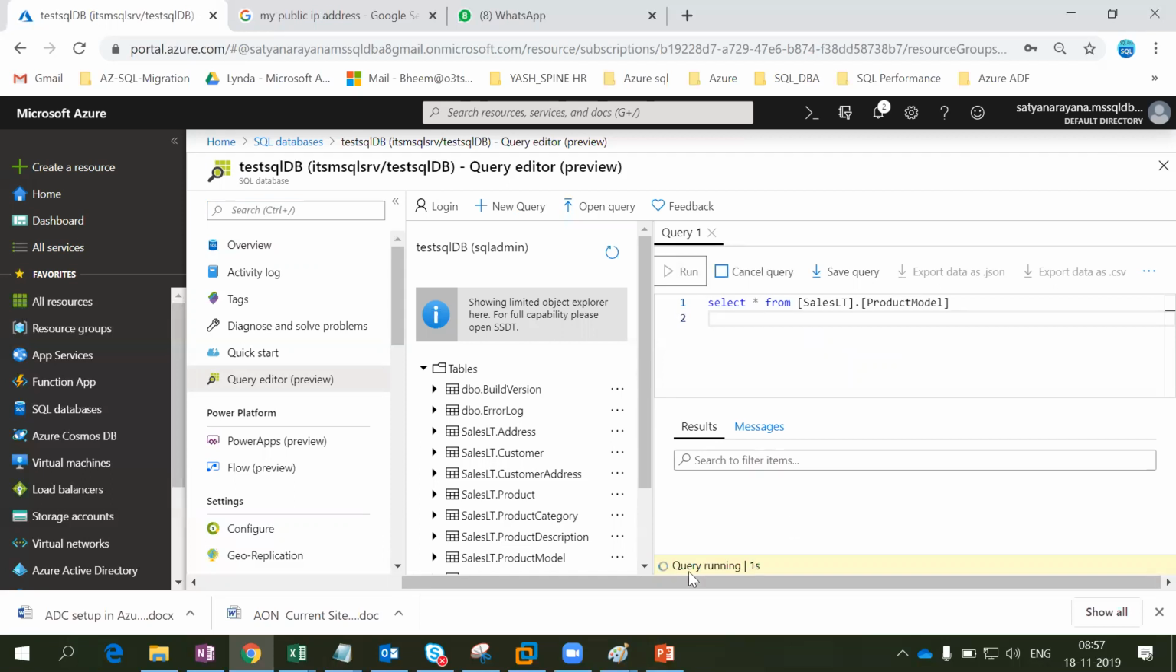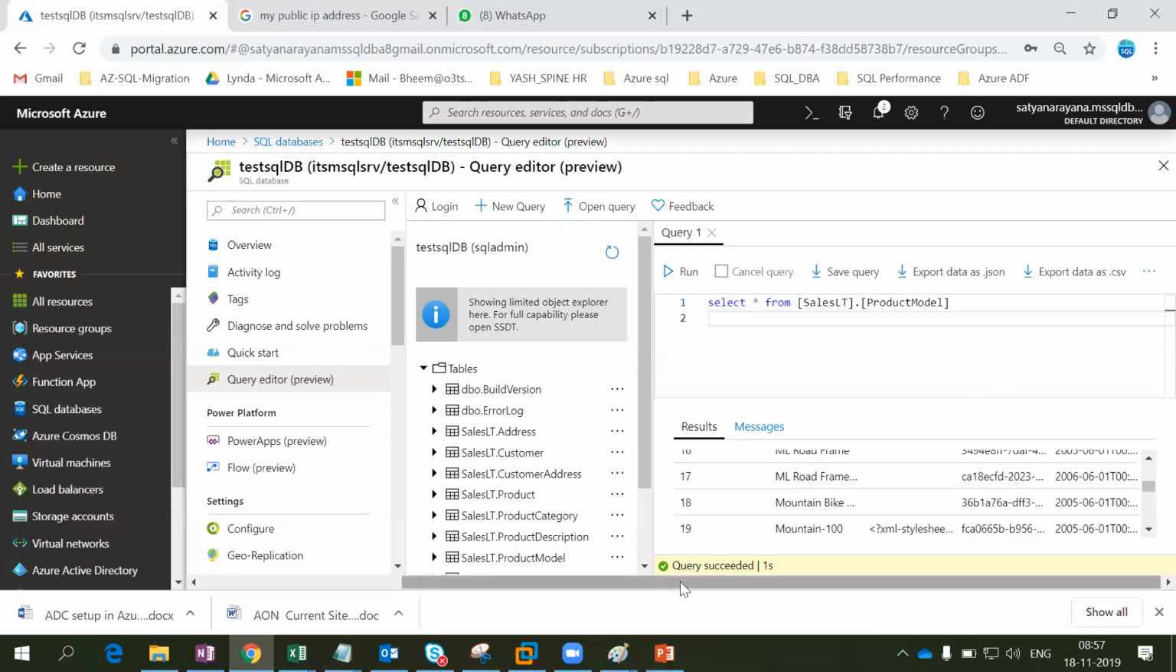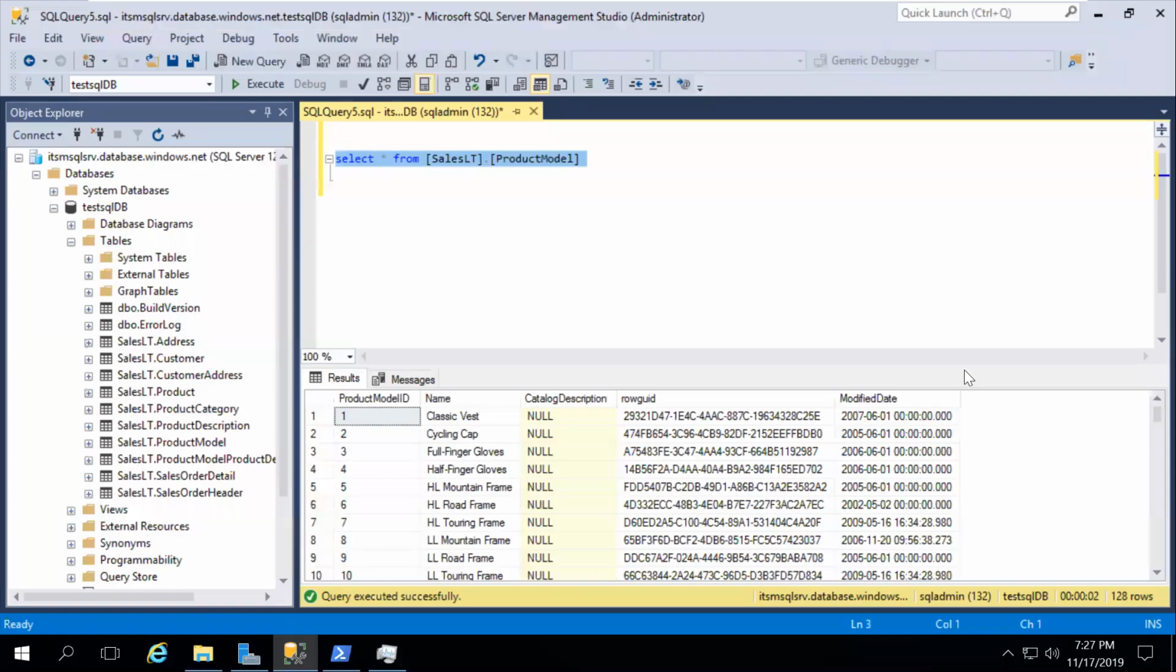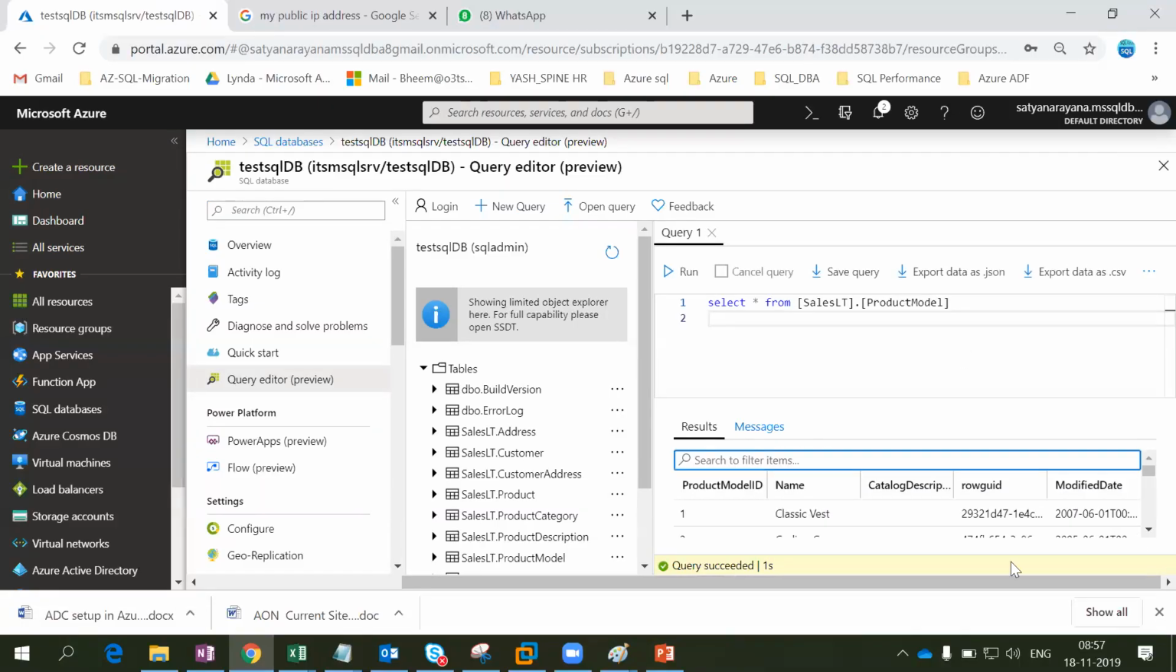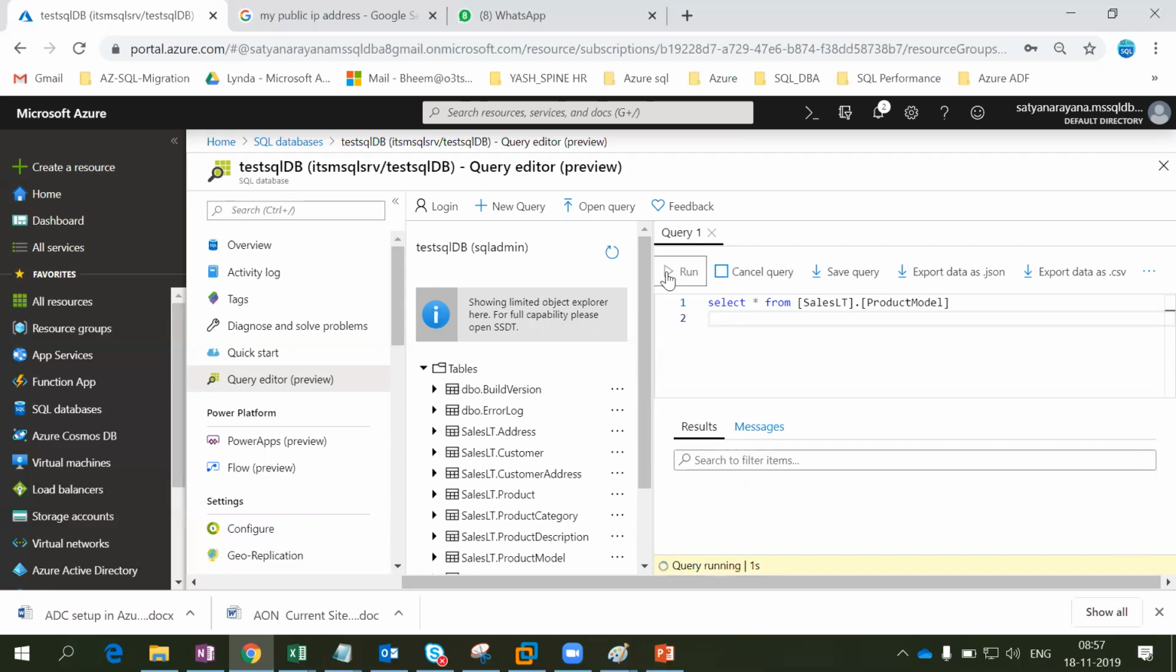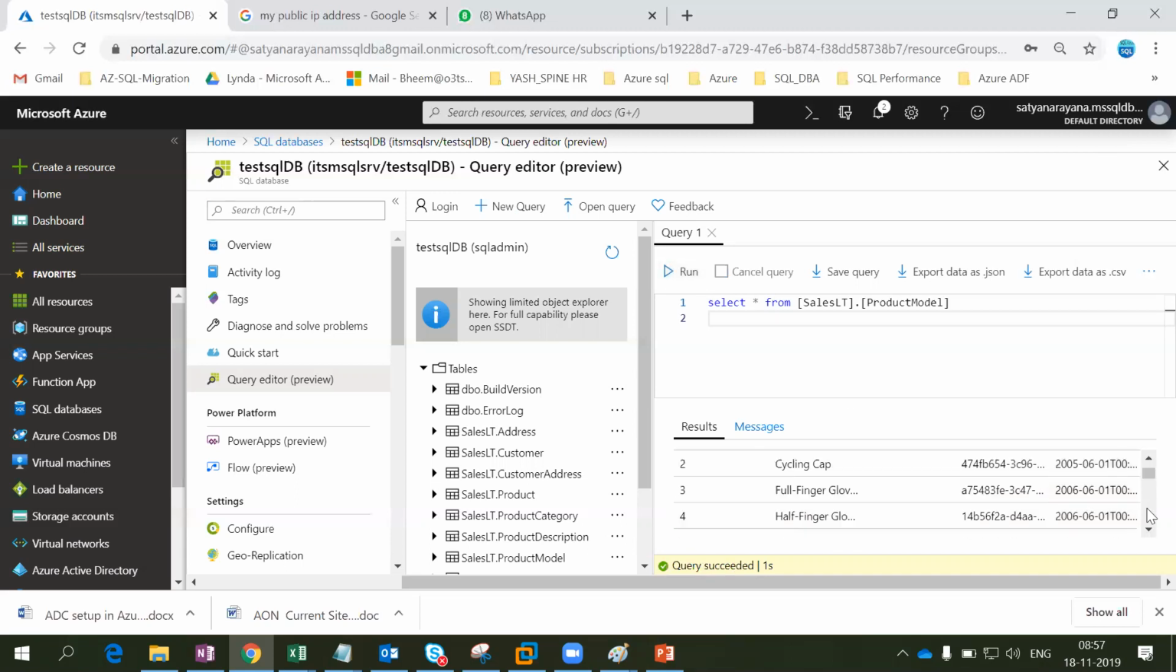So see here, the query runs in 1 second, and within that 1 second it provides the output information, the same as the on-prem system. On-premises it took 2 seconds, whereas on the cloud end it takes only 1 second, and the second time it might even be in milliseconds. Good, only 1 second. See how fast it is compared to the on-premises one.